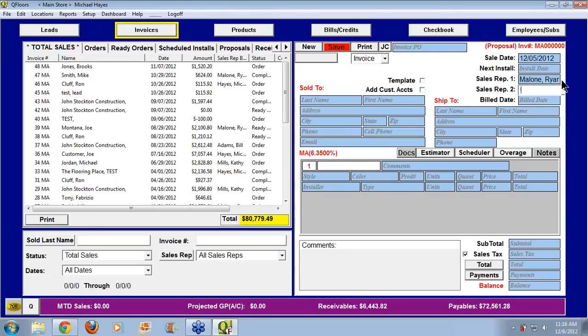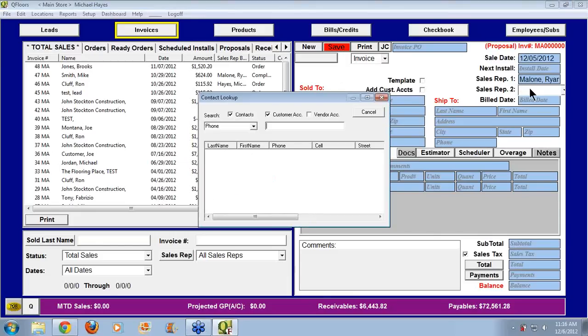When I press the enter key from this field or the tab key, it's going to take us over here to the last name field on the invoice. But there's an intermediate step. When we press enter, we get this contact lookup, and it's searching for either contacts or customer accounts. If you'll remember from last week, contacts are walk-in customers. The customer accounts are repeat customers, people that you've added into the customer account setup because they purchase from you on a regular basis. You can search by their phone number or any of these fields here.